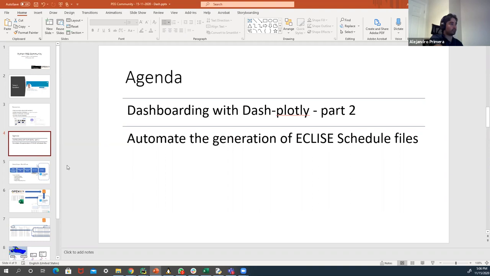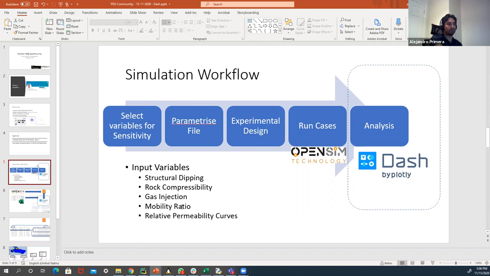Right, so as a reminder from the last session, we have a simulation workflow based on the SPE1 benchmarking model. The simulation workflow was pretty much established already. I didn't go through these cases, in fact I have gone through all these steps in previous sessions, but I was focusing on bringing the data into a dashboard using Dash by Plotly. We have some uncertainties, and the idea was to understand the effect of these uncertainties on the simulation results.